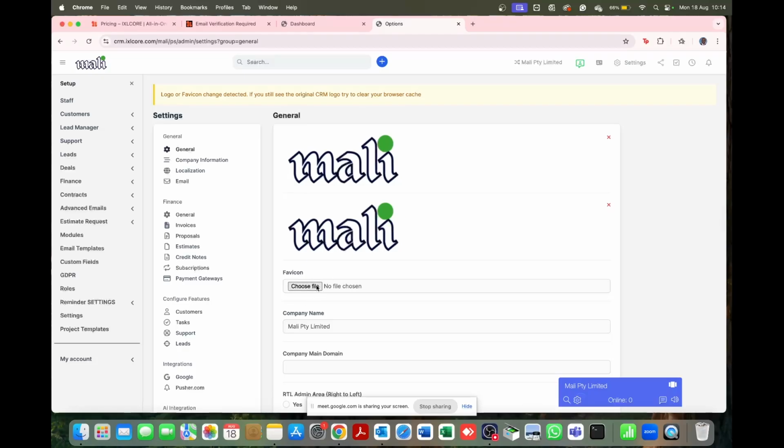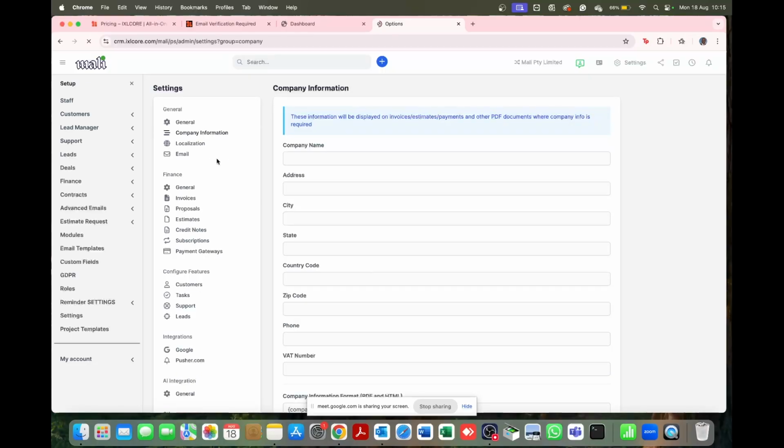Next, we generate a favicon, which is the small logo you see here. Like you can see the favicon of IXL CORE, that is what we have. Once you've done a favicon for Mali, we're going to upload that. The second key tab is company information. This is the same, and this is information that will be displayed.